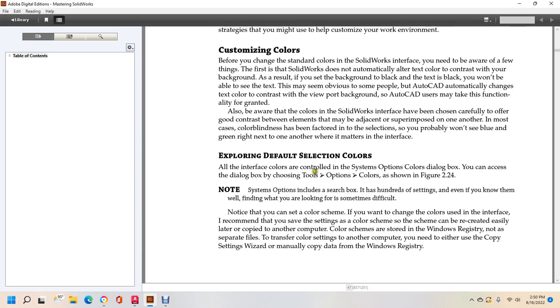You can access the dialog box from Tools, Options, Colors, shown in Figure 2-14. Note that System Options includes a search bar for the hundreds of settings, in case you have some difficulty finding them. Notice you can select the color scheme if you want to change the colors of the interface. It is recommended to save the color settings as a color scheme, so you can recreate them easily, or later copy them to another computer.